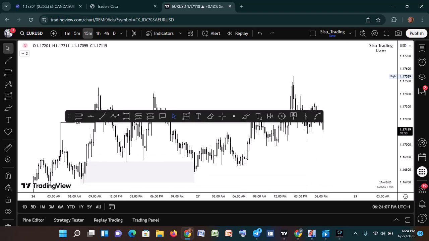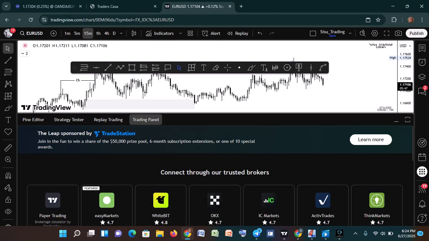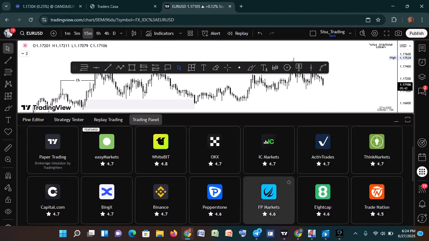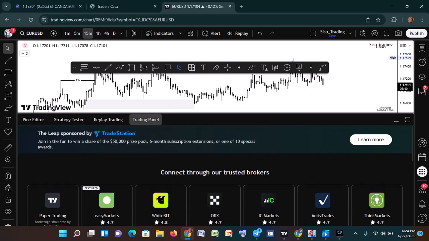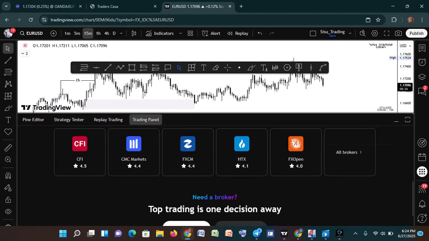Yeah, that's it. So let me move this one to the upside down. If you click on this open panel, right? It's going to show you where you can connect your TradingView to your broker. If your broker is not here, you can search for it. But I don't think you really need this. I don't think they are necessary, right? If you connect it to your broker, you can easily trade from TradingView.